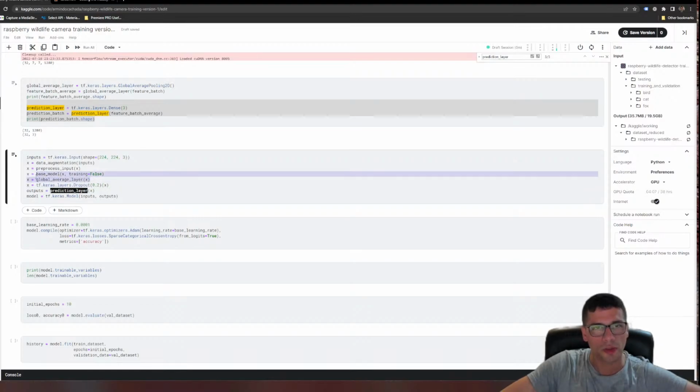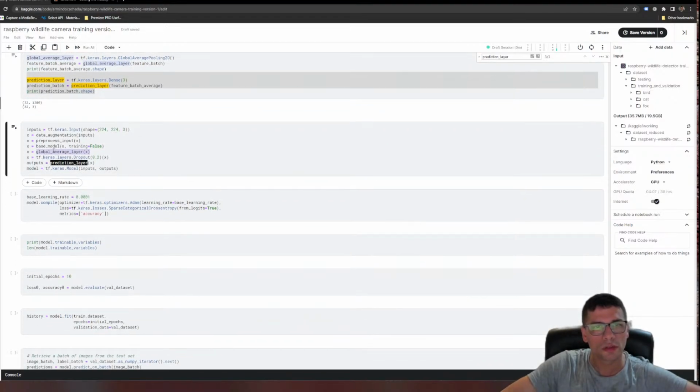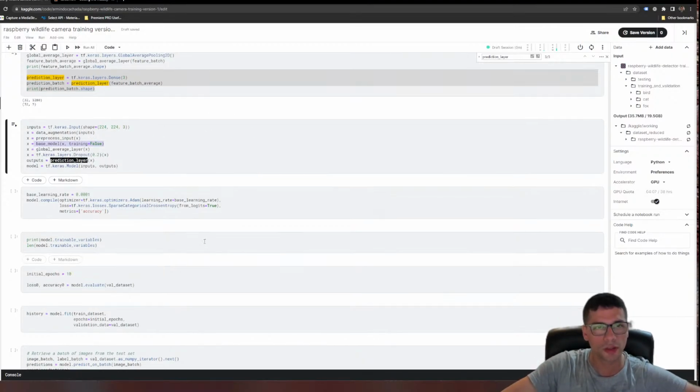Then the global average pooling layer. And then this is the actual model. This is the MobileNet model. We don't update any of the weights, and we remove the last layer, which is the classification layer that can detect like 1,000 classes, but we don't need it.